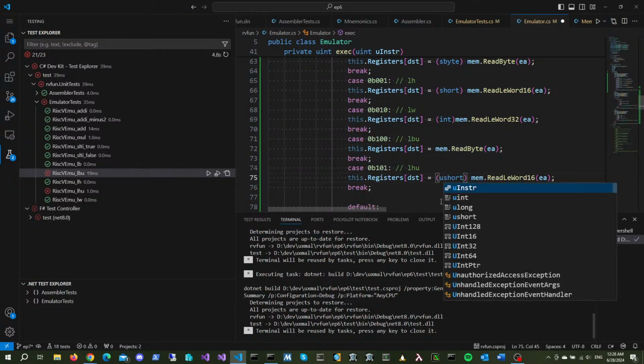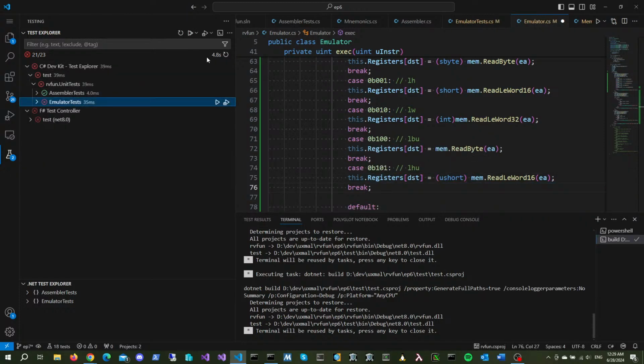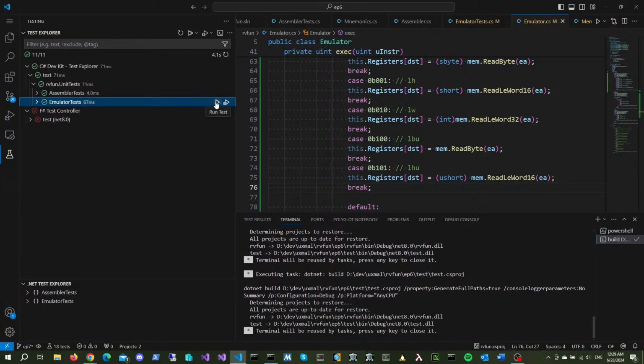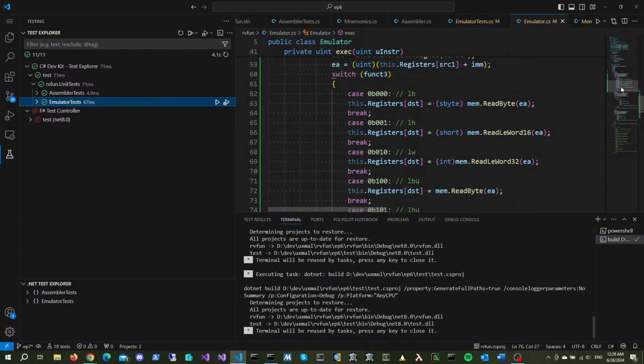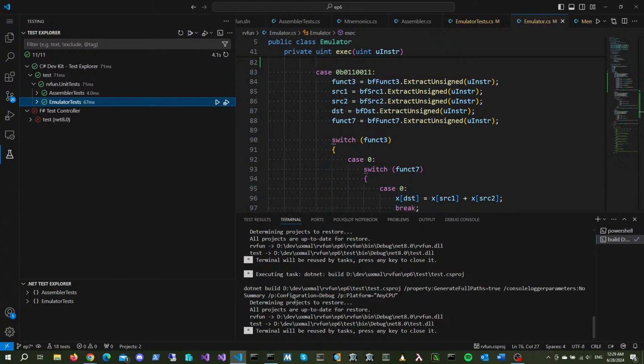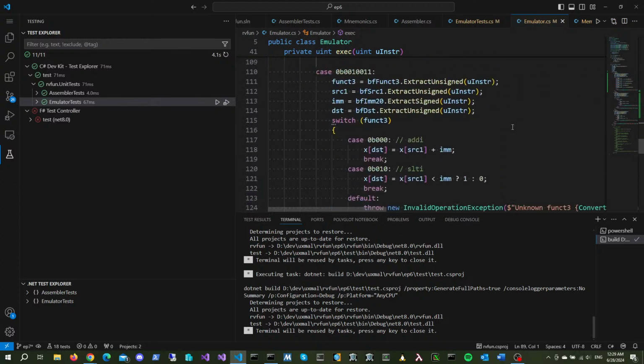And here, the unsigned word, we cast it to U short. And that forces it to be an unsigned short, a 16-bit unsigned integer, and then that gets stored into our register. So that should implement those two. Nice. So now we're done with all the load functions. So now we can start working on store.